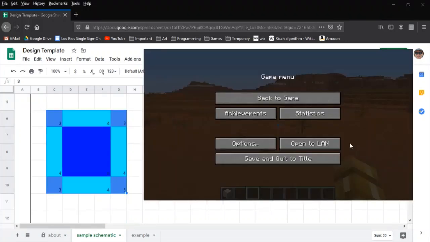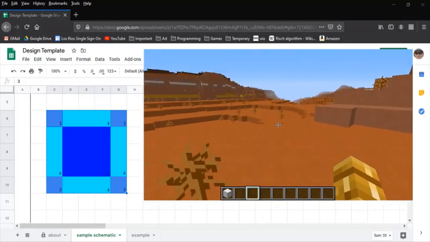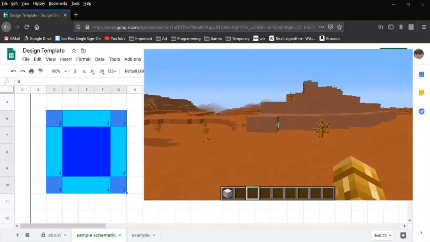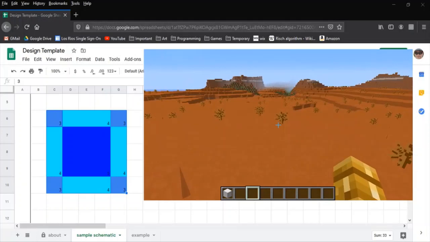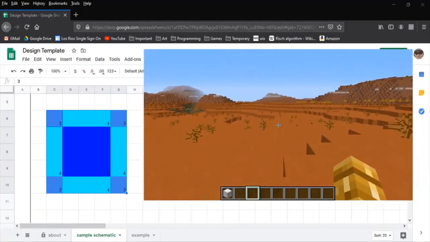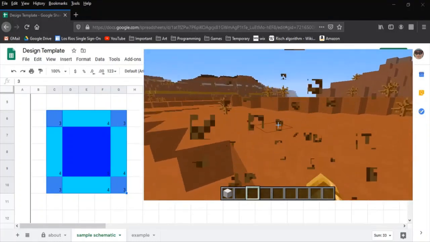Now I'm going to use the design template schematic to construct one of these silos. So on one side of the screen I have the template, and on the other I have Minecraft, so I can actually build the thing. So the first thing I need to do is remember the silo has a 100 block area, so it is 10 by 10. So I need to find somewhere on Mars where there is a 10 by 10 area. This area here is pretty flat, so it looks like it's a good place to build.